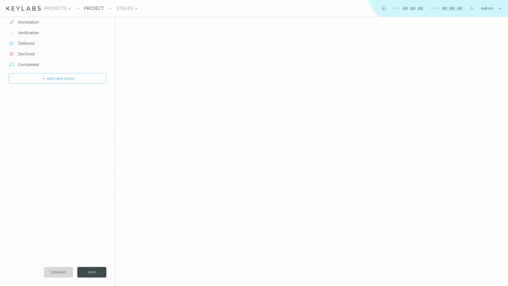Now that you know the purpose of the default stages, let's dive into how you can configure these stages to fit your project's requirements. Customizing your stages is easy, and we'll walk you through how to do that next.